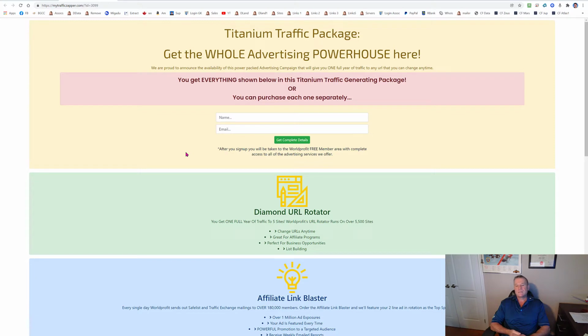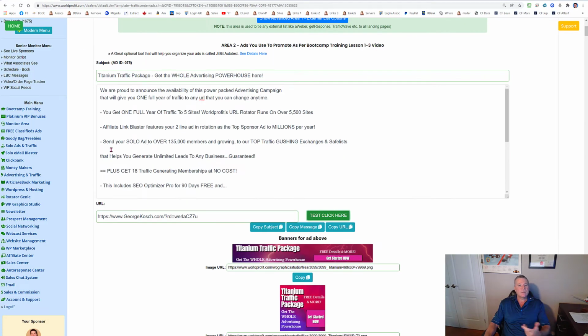Interesting, isn't it? So it's a lead. Then you can send stuff to them about any opportunity or program that you're in. Okay, so remember that important point. So, person fills out their name and their email, they get complete details. What happens next? They become an associate that you've sponsored.